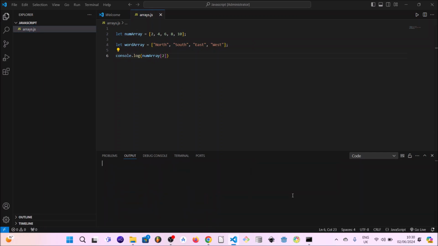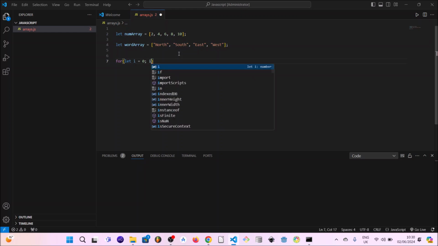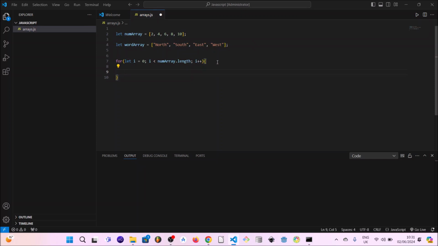Now to loop through an array, we do the following. We create a standard for loop. Here we say let i equal 0. As we iterate through the loop, we're saying i is less than the length of numArray, and we increment the value of i as we proceed through the loop.